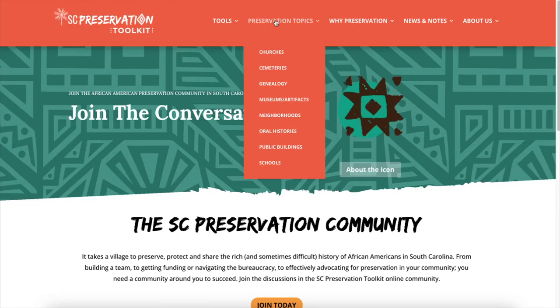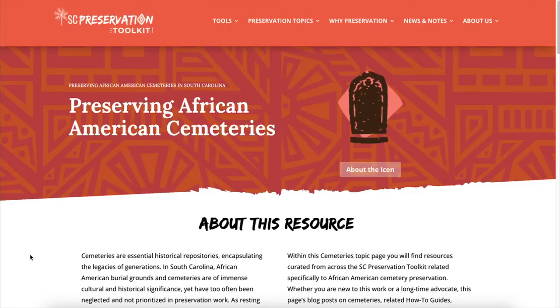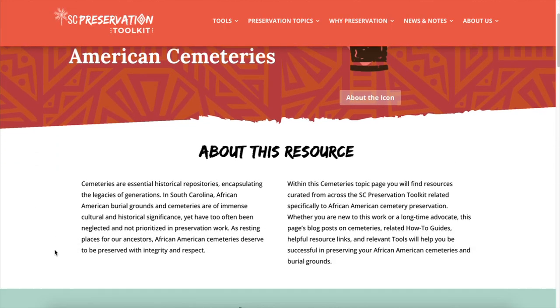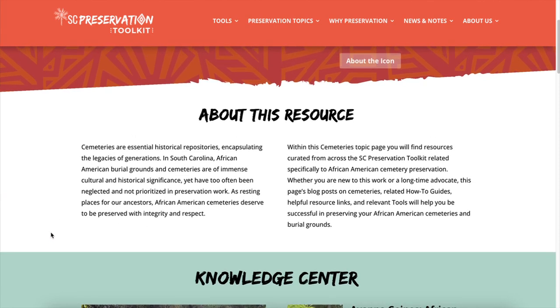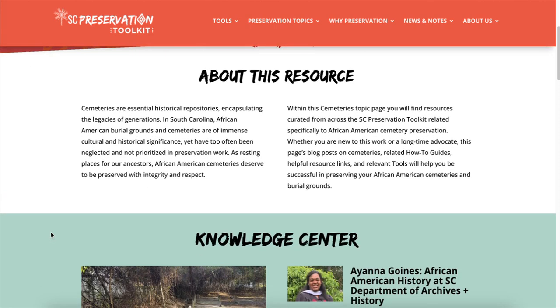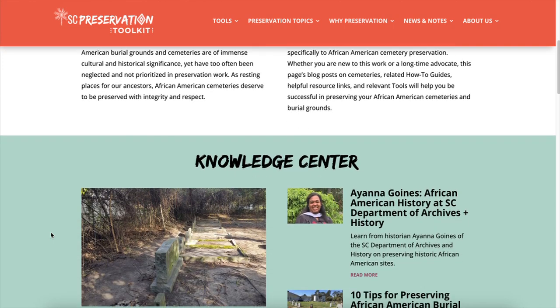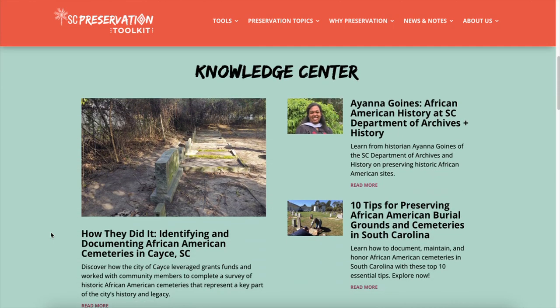Moving on to our preservation topics, I won't go through every single one of these, but they are set up in a very similar way. So for example, let's choose cemeteries. When you open this page, you'll see a little bit about this resource. And again, these preservation topics are topic pages that have curated information all about cemeteries.